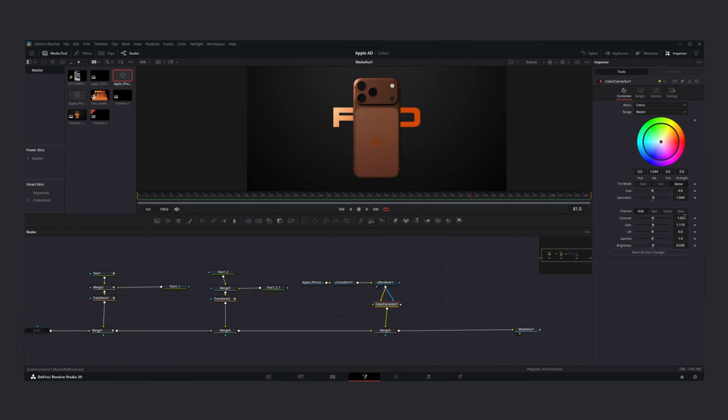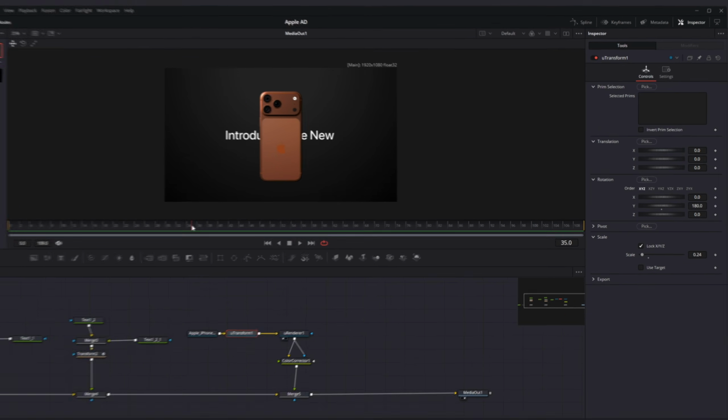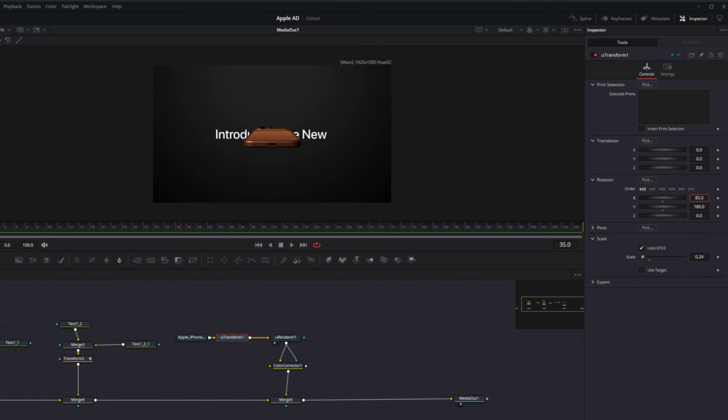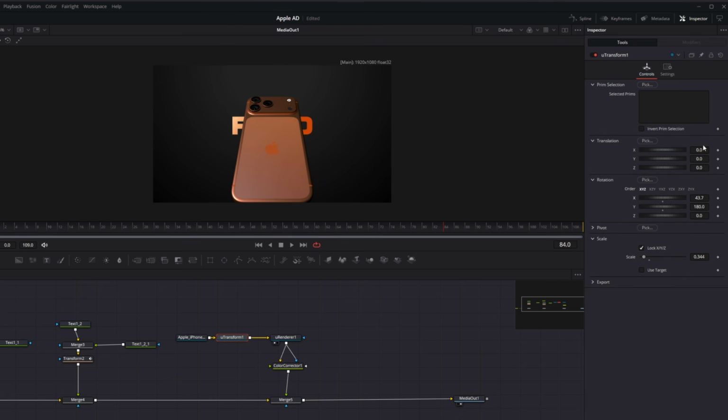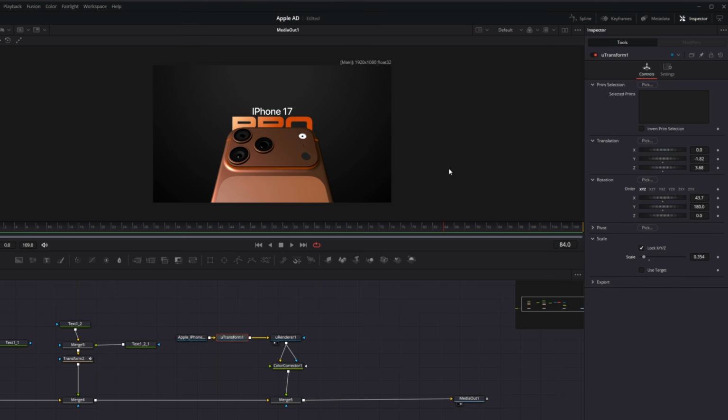Let's do a simple adjustment like I do here to make it pop. When you're done, click on the UTransform node and adjust the rotation X value, the scale and the Y and Z value so that the iPhone model will be like this. Now, we are going to animate the rotation X value to appear from the bottom like this.